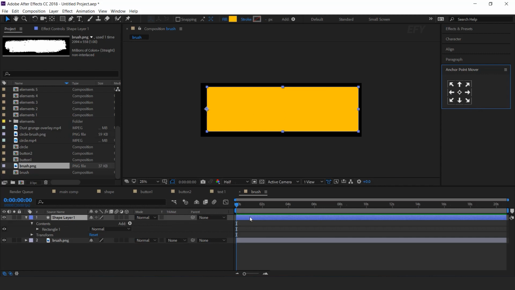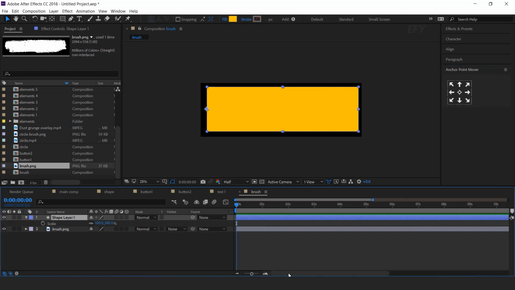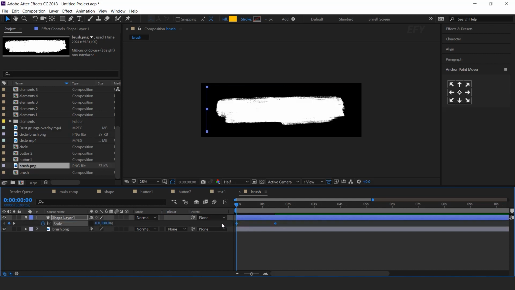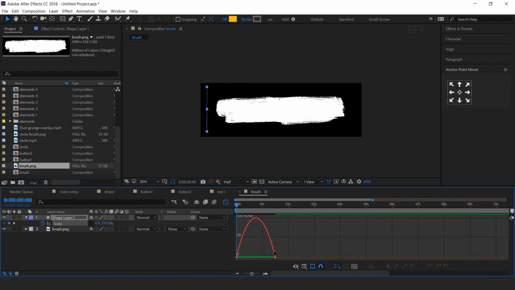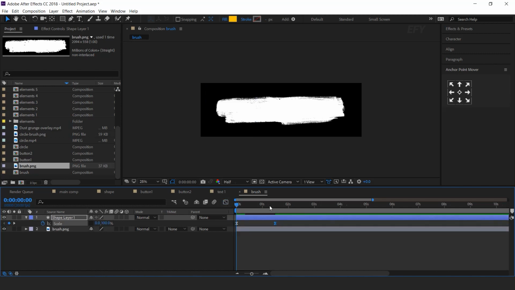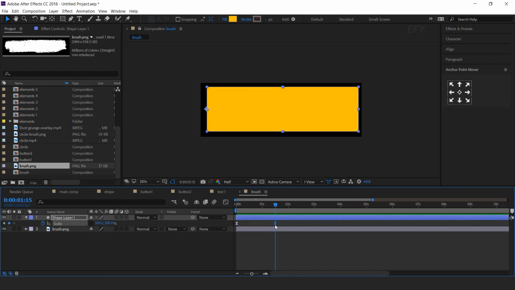Press S for scale. Go to 1.5 second forward and add a keyframe, then go to first frame, unlink scale amount, and change X scale amount 0%. Select both keyframes and ease them, and make your graph like this. Adjust the keys according to you.